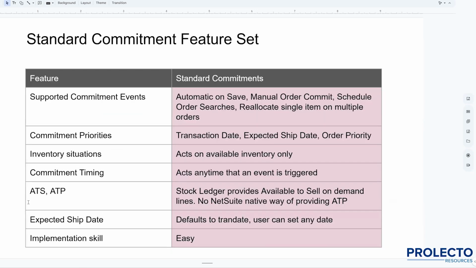Just in summary, this is the standard stuff. You have some priorities where you can select these kinds of priorities. This is the inventory situation: it's only on available inventory, right? Only the timing acts anytime one of these events is triggered. You do have ATS, you do not have ATP with this out of the box. And for the expected ship date, there's no control. It just defaults to tran date or what you want to enter in that field, okay? And the skill required to implement this is pretty easy, right? Everyone should know this. So the other thing that we have is supply allocation, right?